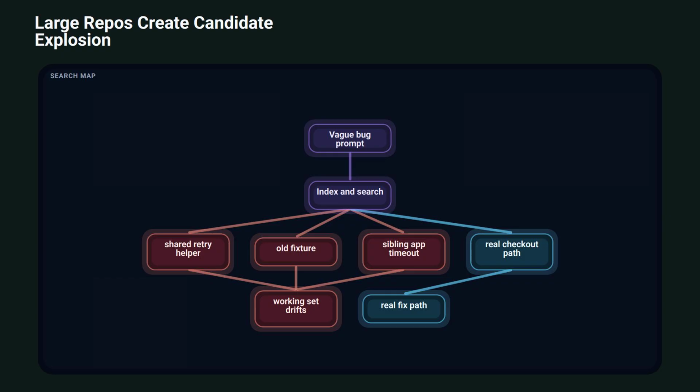In a small project, you often get away with that because the candidate explosion is limited. In a monorepo, one broad query can surface old fixtures, generic shared utilities, and sibling features that all look semantically close. Once Cursor starts reading those first, the rest of the loop gets slower. So the question becomes, how do you force the real path to win earlier?